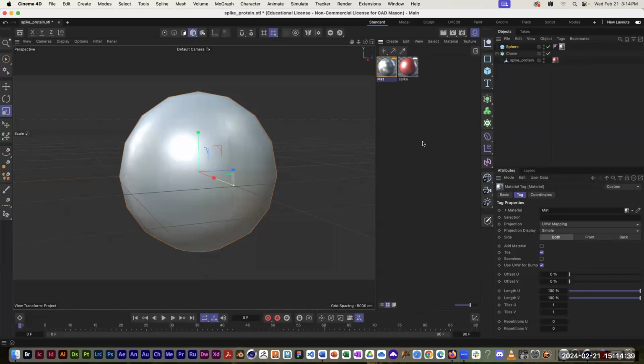So I tell you what, it's 3:14. Why don't we take a short break, take 10 minutes or so. I'll come back and I'll show you the final steps in actually applying the spike protein to the surface of the sphere. Okay.